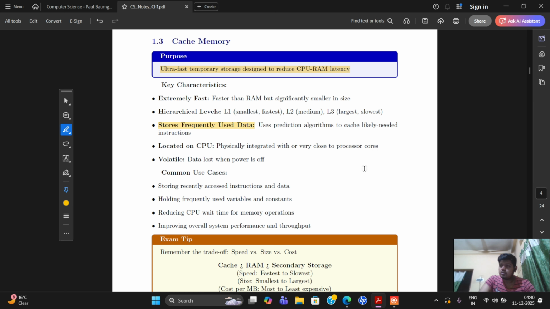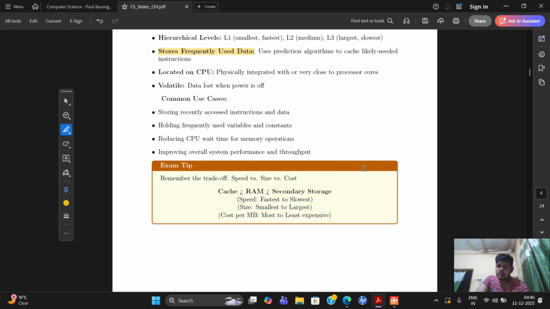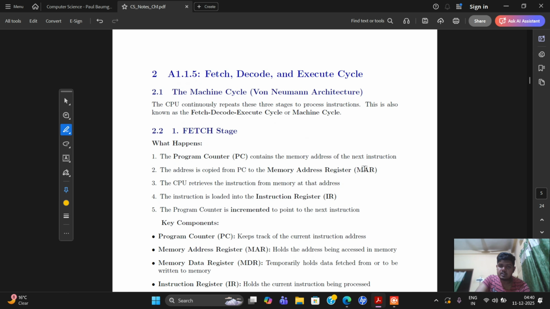Wait time means, as I told you, you don't have to wait for bringing the application from one part of the CPU to another because it's already stored in cache. Then improving overall system performance and throughput. Throughput means efficiency basically. Now there is an example tip given here. You can read it in the PDF, which I'll provide in the description box. Okay, let's move on.